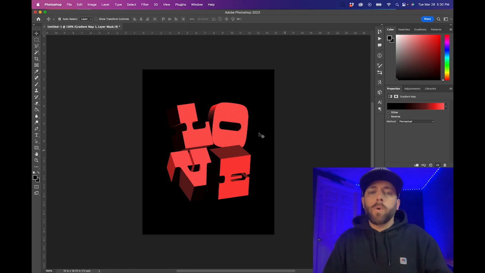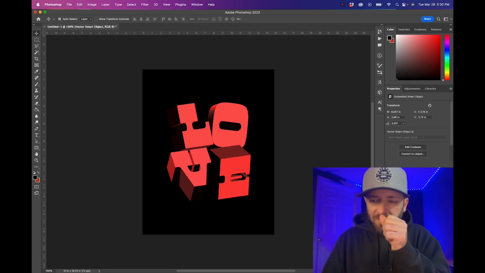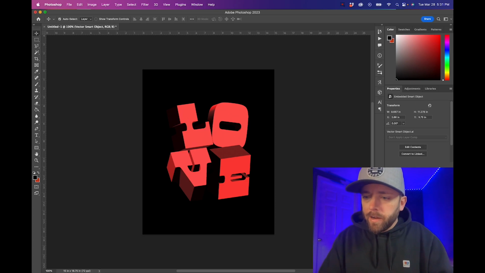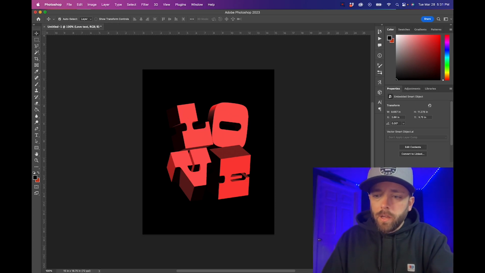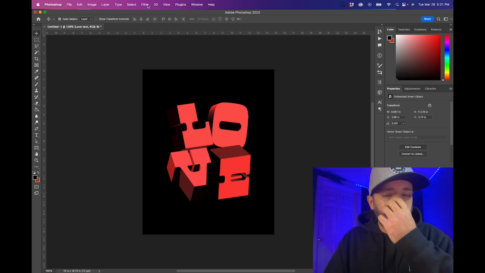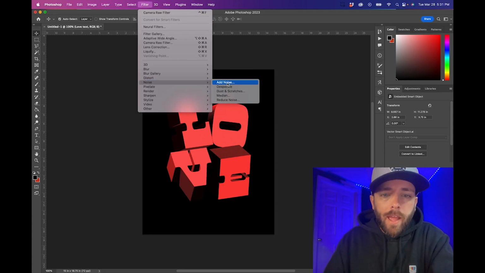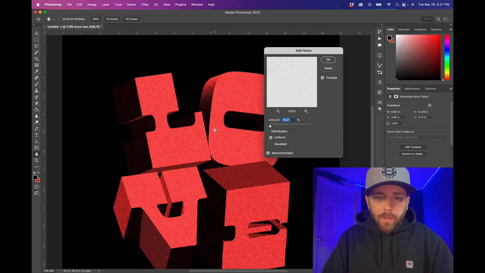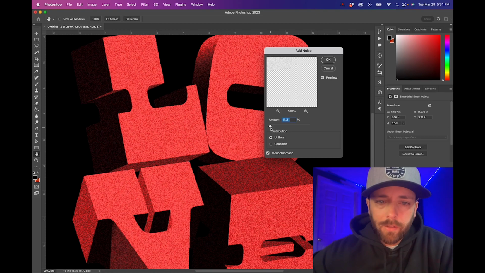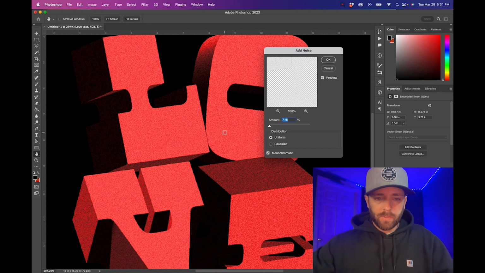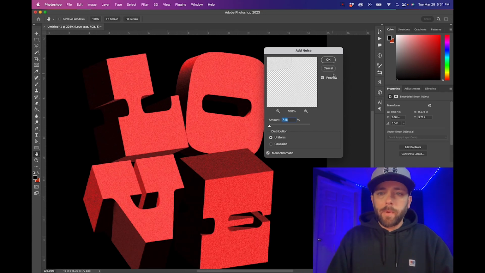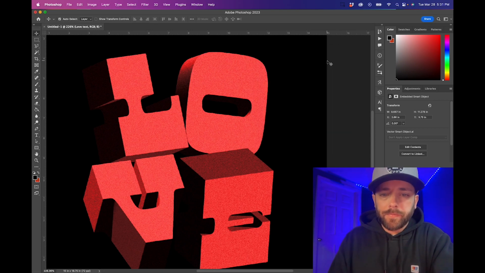Now I want to start adding some more lighting and texture. So what I usually do is we'll click on our love text layer. So in Photoshop, there's filter, go down to noise, add noise, and we're gonna bring this up until we like the way it looks. That's gonna give us a little bit of this grain look. You don't want it to be too much, just a little bit so that it gives it some texture. I like that, about 7.16, that looks good for me.